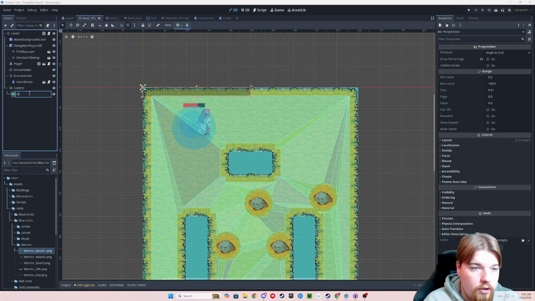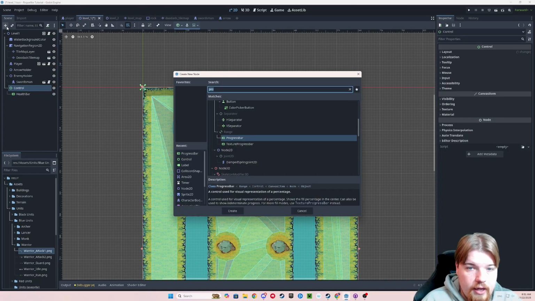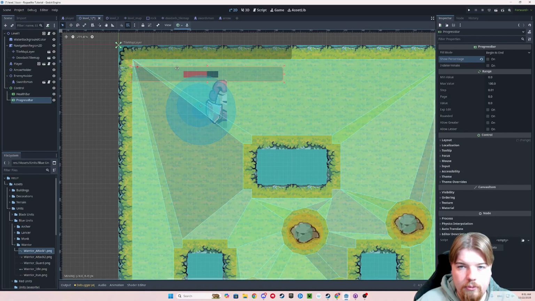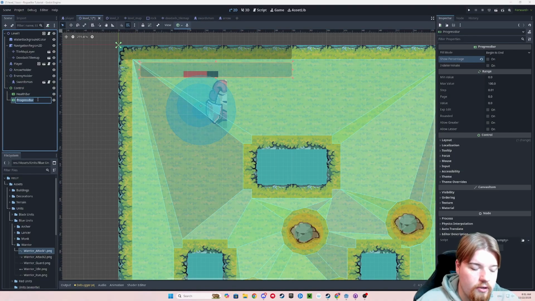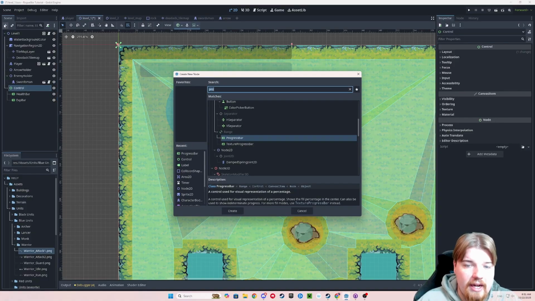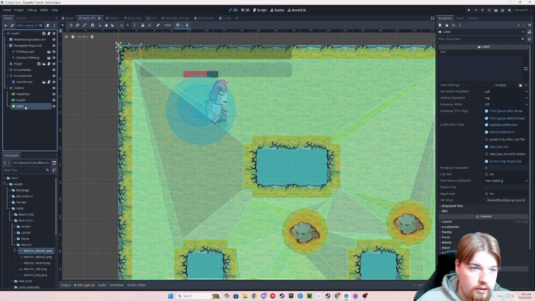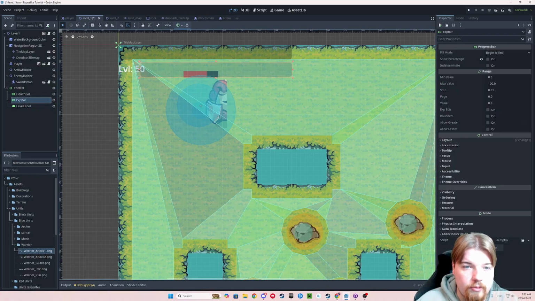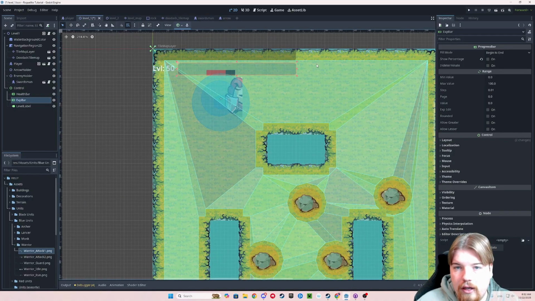I'm going to go ahead and call this one health bar, and I'm going to add in another progress bar. I'm going to make this one a little bit smaller and move it out some. It's going to be our XP bar. And then I'm going to go ahead and add a label and call it our level label. And then just for reference for how it'll look, I'm going to go ahead and put level, I don't know, 50 just to see. And I see that it's kind of overlapping with our XP bar some, so I'm just going to nudge this out a little bit farther. And that looks good to me.